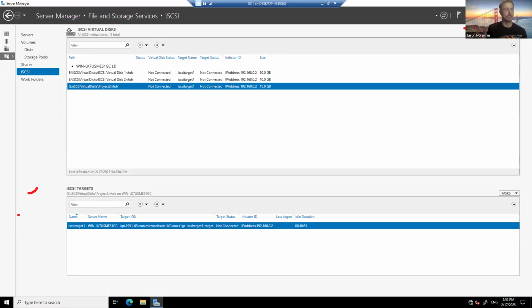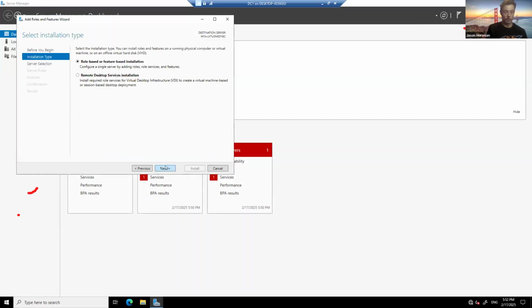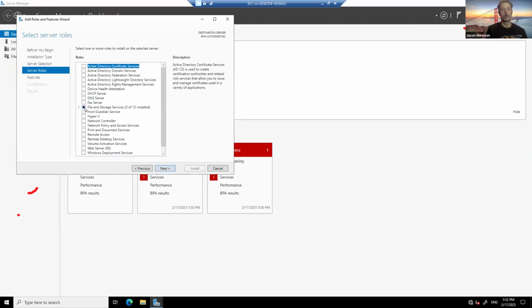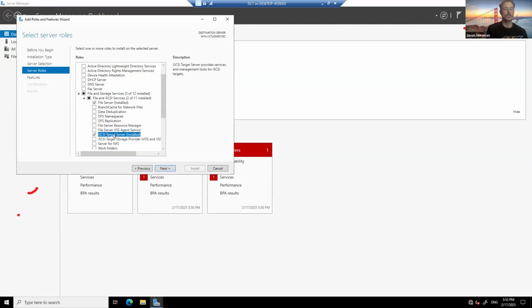So he's going to go back to his DC1. Let's remove this iSCSI target server feature. We'll re-add it so that we go through the wizard from the beginning. Yep, so just expand, remove. I don't know how to remove it. Oh, it's installed already. Target storage services. Hang on, did we add the wrong one?